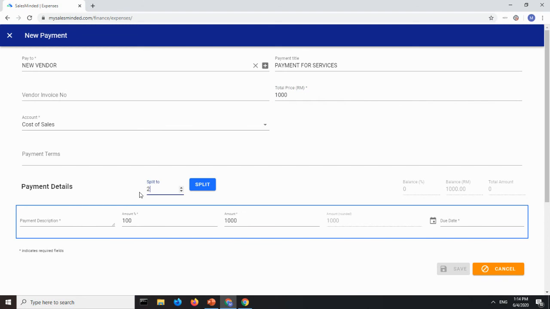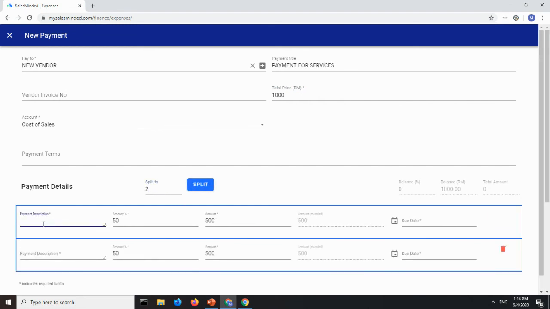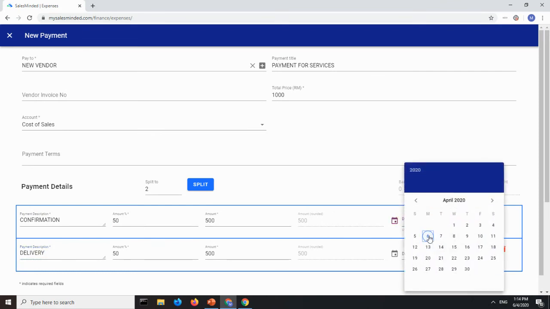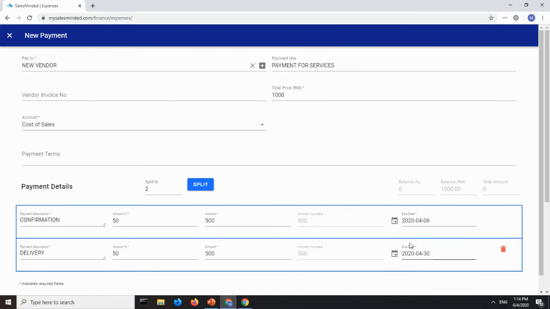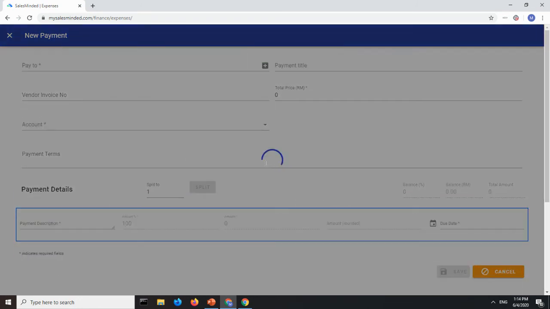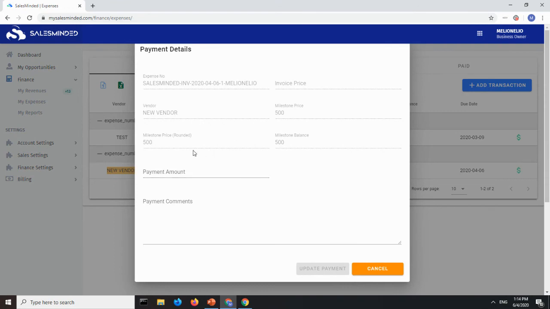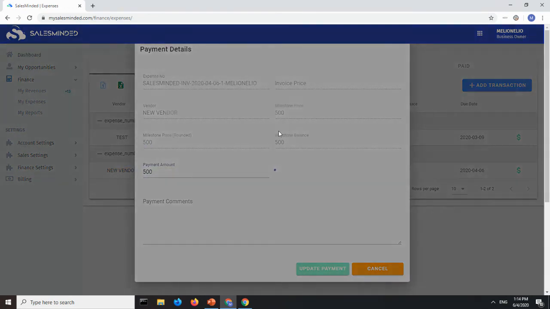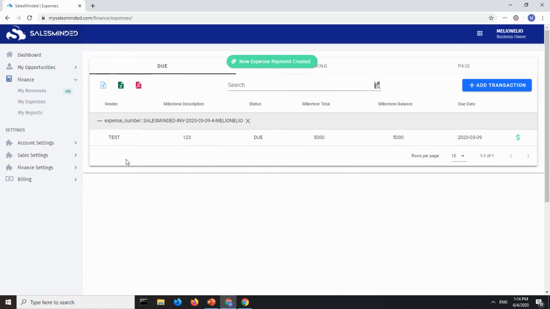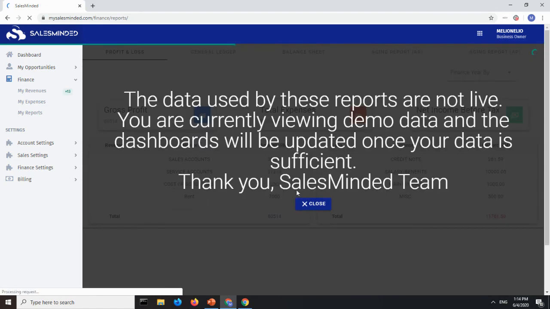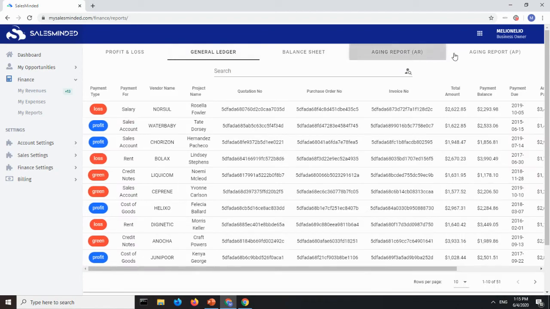And let's say we have two payment terms, again we can easily split it: confirmation 50% and then delivery 50%, and we expect to give the confirmation today, and we expect to get the items at the end of the month. Save, and these payments are automatically created. As you can see, new vendor, we have one payment due. So in order to pay it off, we just click on that, copy the pricing, and we can easily pay that off.